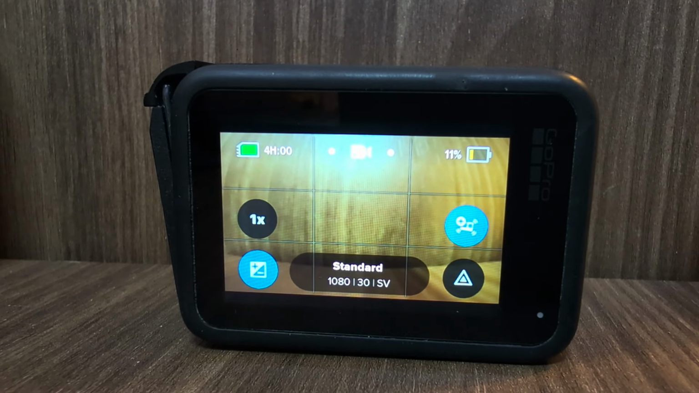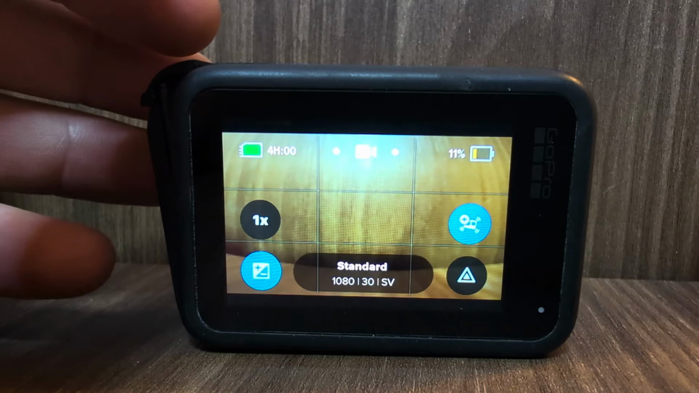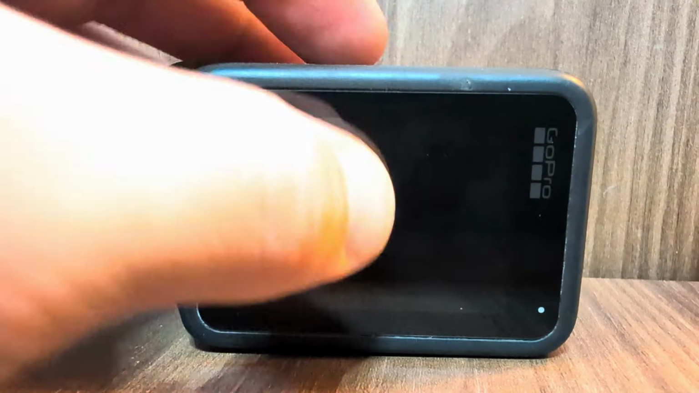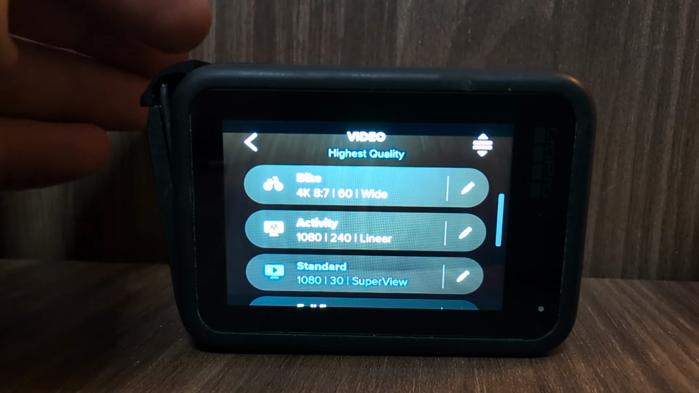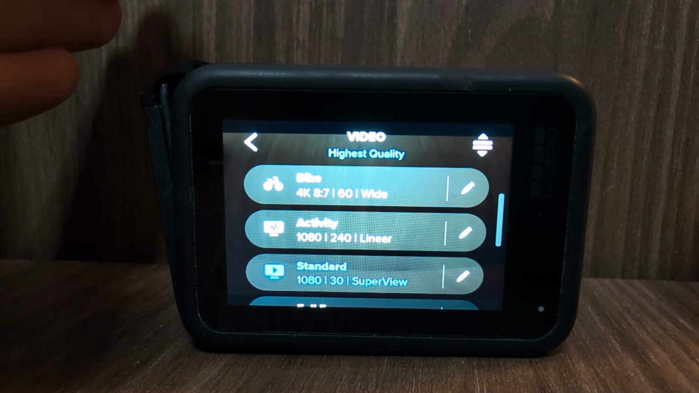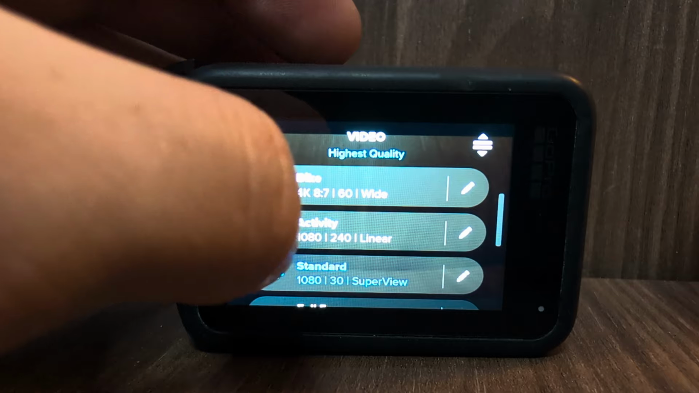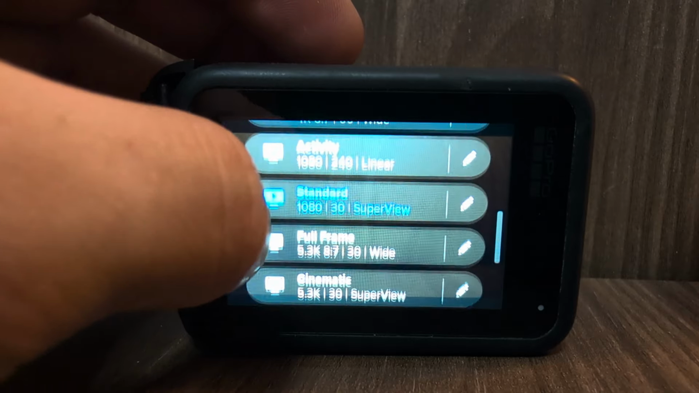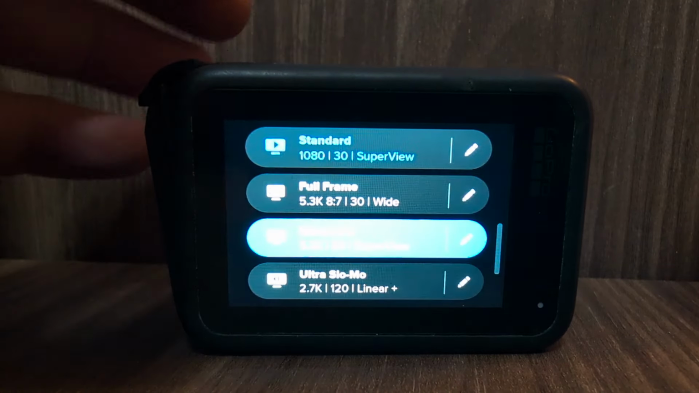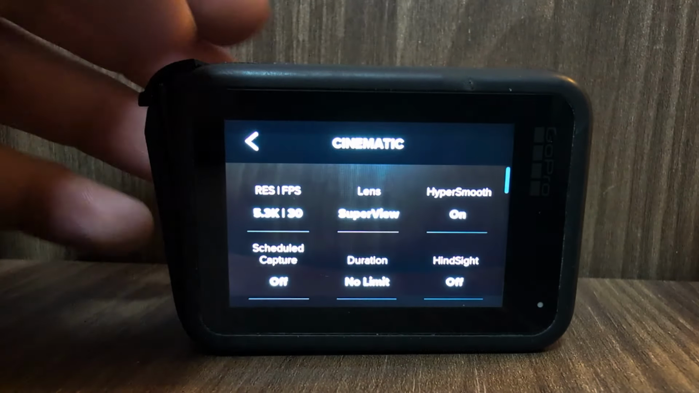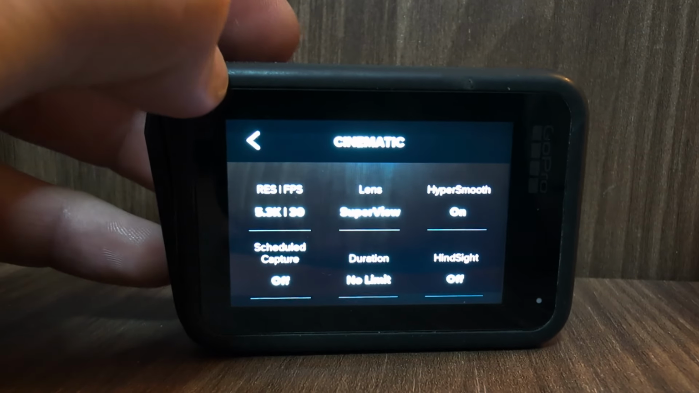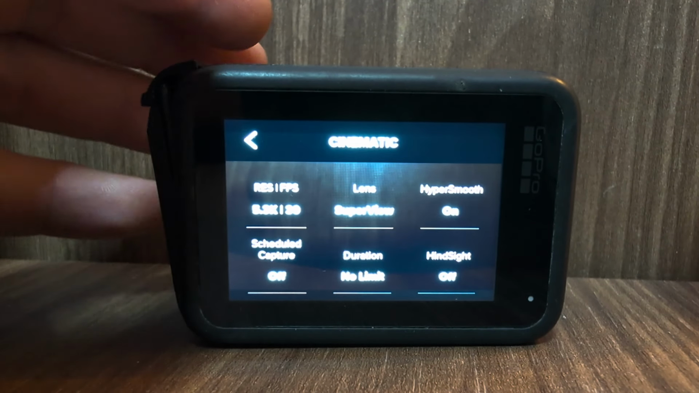Now power on your GoPro and then be sure that you are in the video mode. After that, here at the bottom middle you see here the standard button. So click on it, and then if you have ordinary lens on it, you will see a bunch of settings that you can take. One of them is cinematic, so you can choose that. If we go here and tap on the pencil, you will see some options.